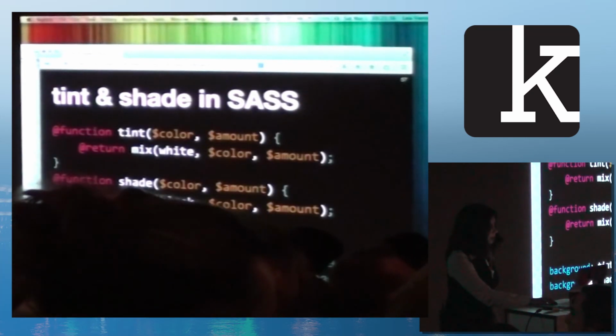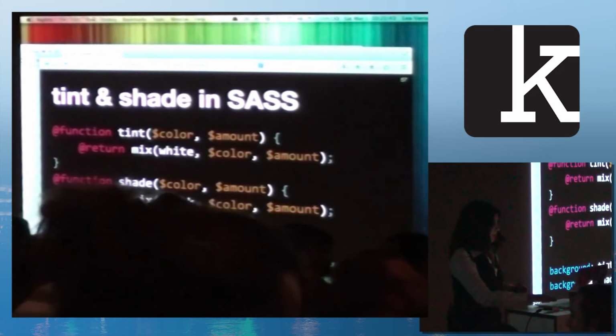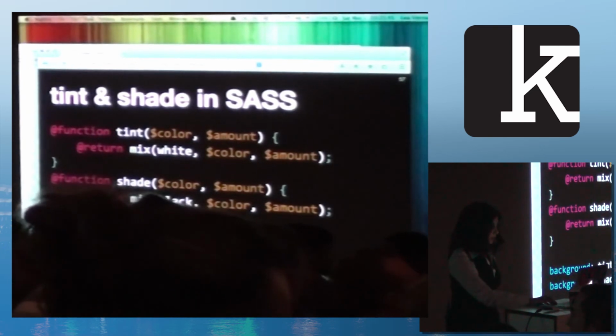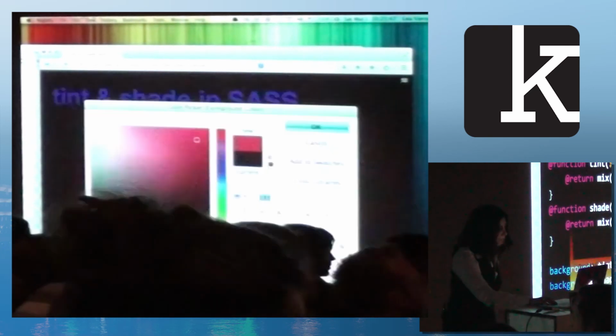So we can do all sorts of things with the color function. Tint and shade we can already implement in Sass. And if you use Bourbon, it's already included. Tint and shade just mix the color with white and black, which is actually pretty useful in making it lighter and darker. Much more useful than lighten and darken.